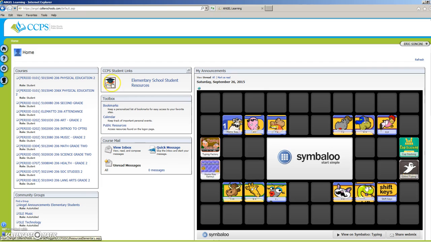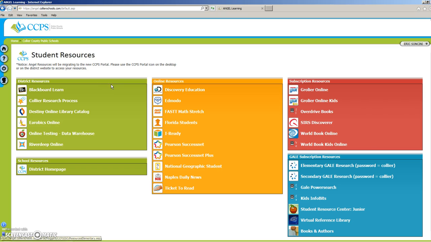So when we're in Angel, we're going to click on our stack of books right here, our student resources. And this red section right here is where we're going to want to go. Now, this is subscription resources, guys. That means the district pays for these. They're not free. So we know that they are reliable information because they've been vetted. Somebody has checked on them. We know that it's a good, reliable resource. And I'm going to recommend two for you right now.